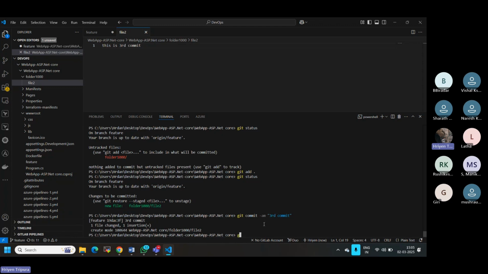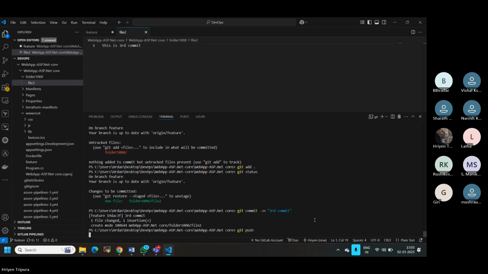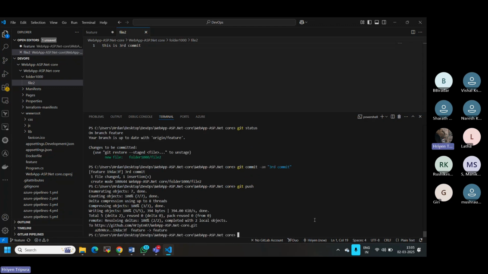Now I will push this one. This time I don't have to use dash u, then origin, then feature. I don't have to do that. Before it was failing. Now I will remove this one, and it will still be able to push without any issue. Yes, this is what I was saying. You must link your local branch to your remote, so in order to do that you have to sync that branch first of all. Then only in the future, if you want to pull the changes or push the changes, you can do it without using the long git commands.